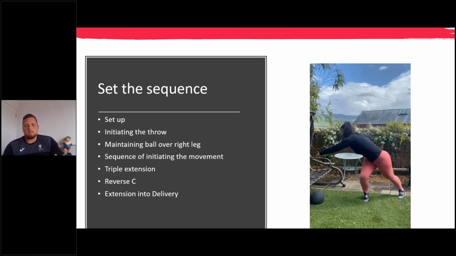Okay, so we're going to set the sequence now, okay? So this athlete on the right-hand side is a little bit more developed, senior athlete, senior shot putter. So she's going to go through the setup of the sequence, and we're going to come back and visit some of the things on the left-hand side.